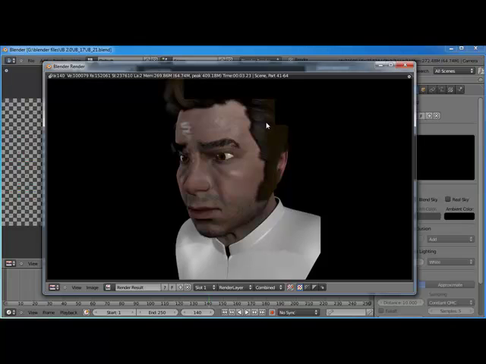It's starting to look pretty decent, I think. Doesn't really look like me too much anymore, but I don't have this type of hairstyle and all that.